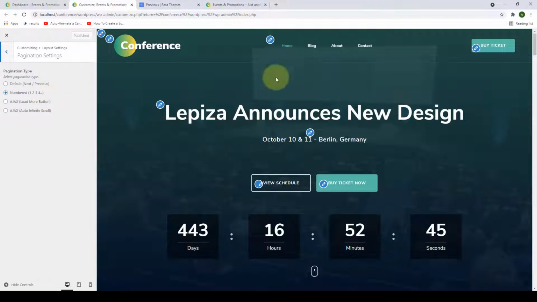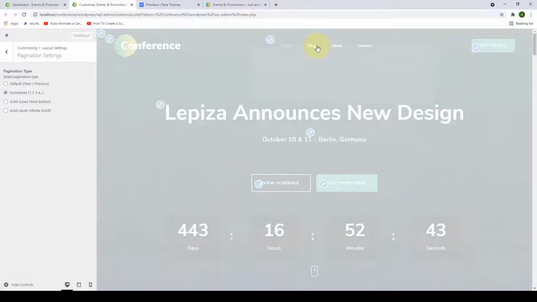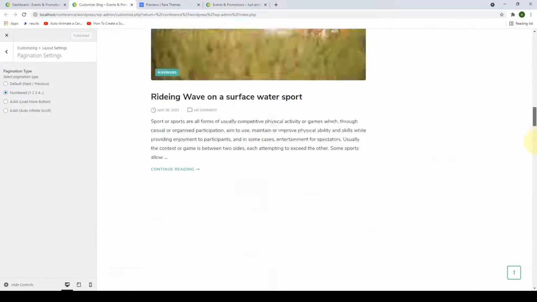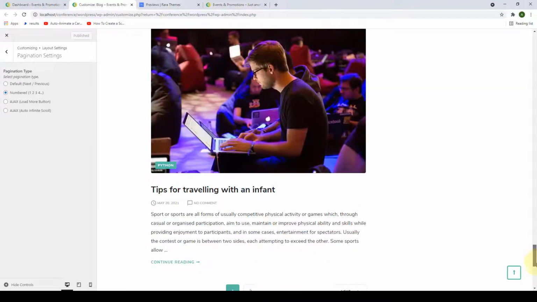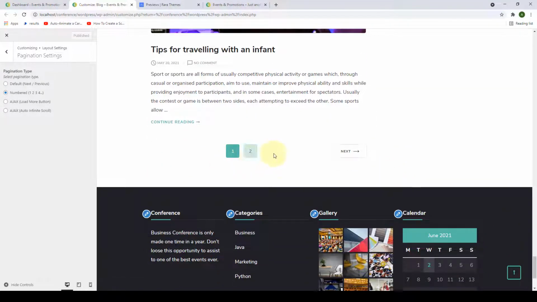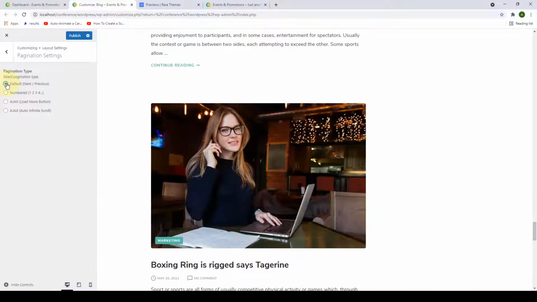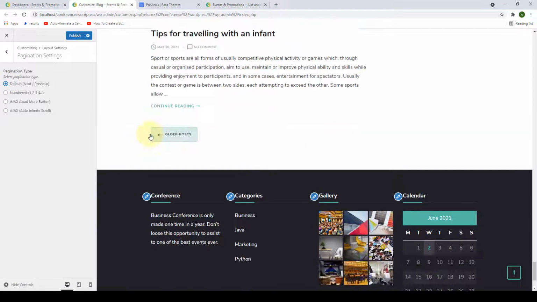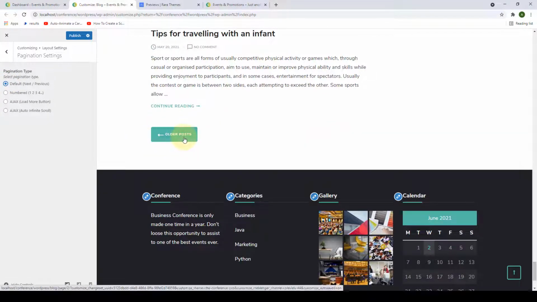So to explore this option, we will go into our blog page. If you scroll all the way down to the bottom, this is the pagination, so you can select your pagination type from the list of available options. It can be numbered. You can go for the default, which will make the next, previous or newer or older post button appear here.